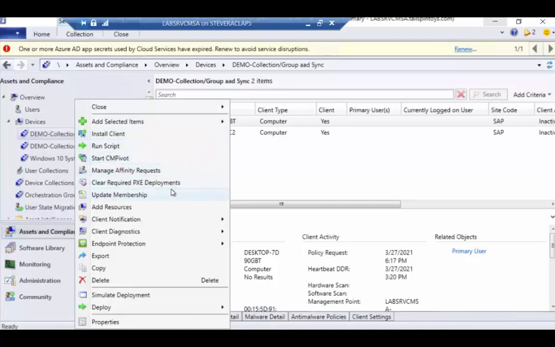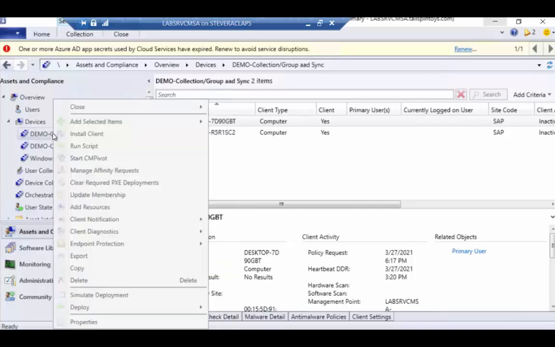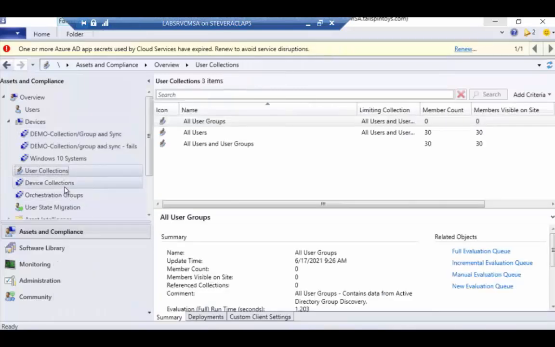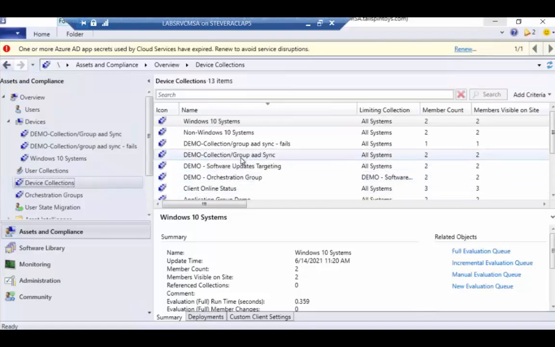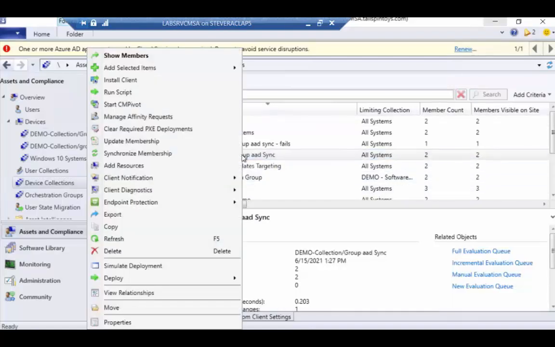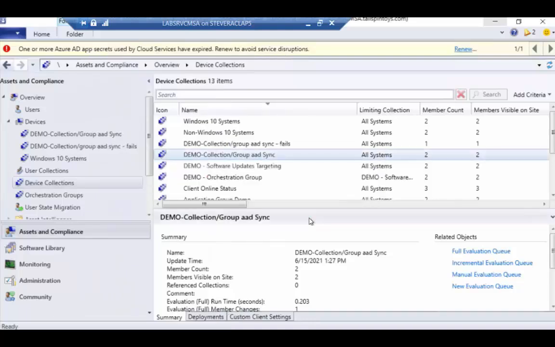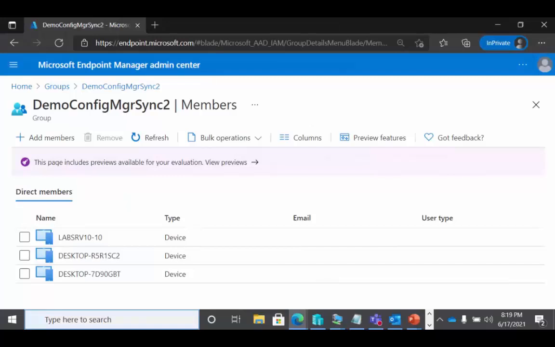Oh, sorry, I'm on the wrong node. That happens. I need to go to device collections, and then here, and then now I see synchronized membership, right? So I'm forcing a full sync. Now this will take maybe a couple of minutes, so we'll just pull back in the Endpoint Manager Admin Center and refresh this occasionally until we see it go away.